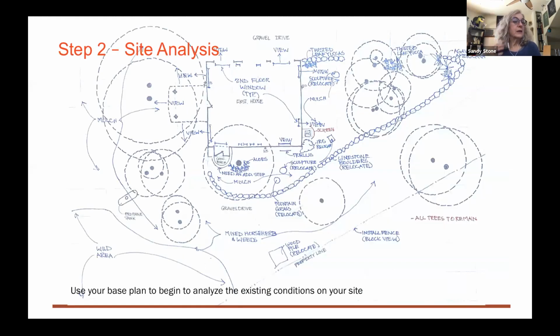Okay, now we're going to switch to site analysis, and this is one of the sketches I did, documenting the existing items I wanted to keep or relocate on my site. As you can see, we have lots of large trees, and I have some pieces of sculpture, which are shown here and here and here.